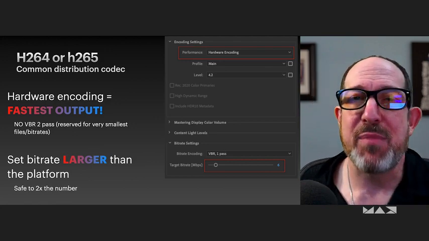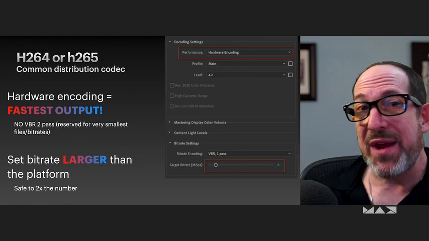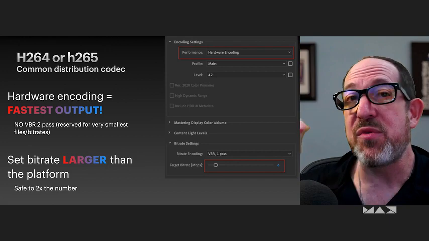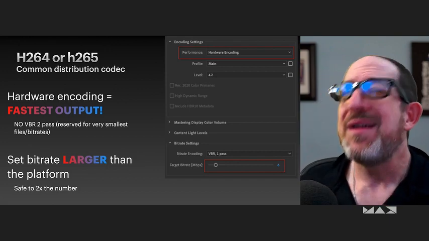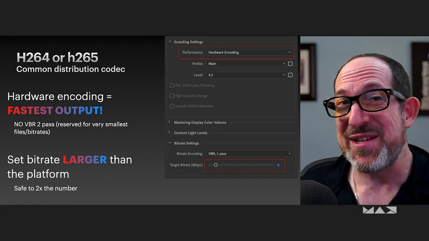Set the bit rate larger than the platform. All the platforms are minimums. Yep, you could take that knob and push it way off. Generally speaking, I go to the platform and I double their numbers as a starting point. Adobe's done a pretty good job of that, but I like to push it a little bit extra as long as my upload speeds are good.